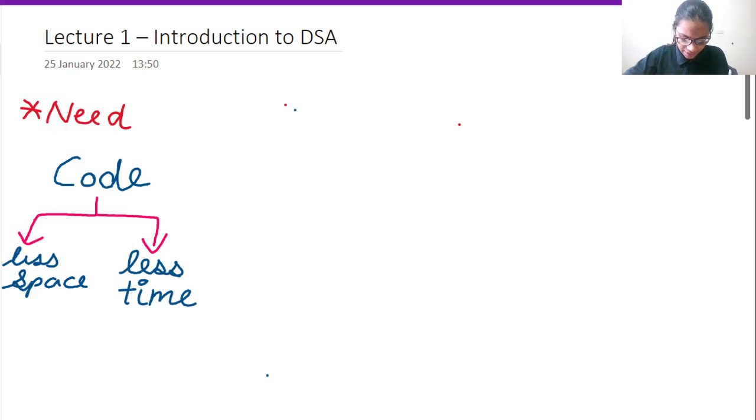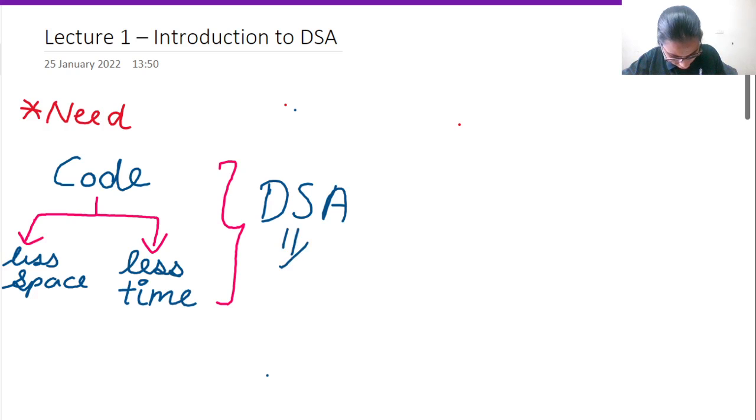And this is where DSA comes into play. DSA is used to make your code more efficient. So this was about the need of data structures and algorithms.